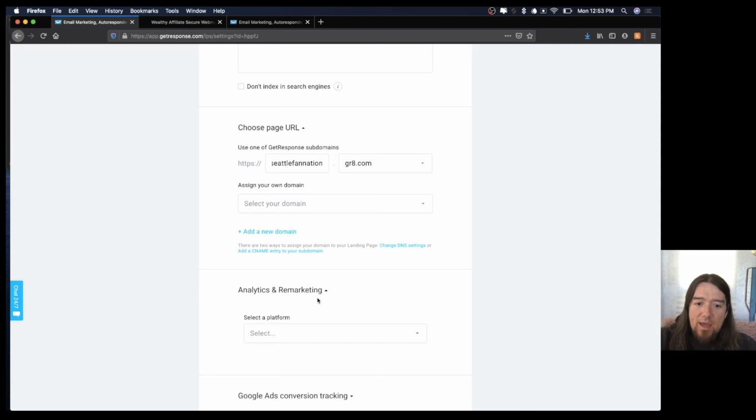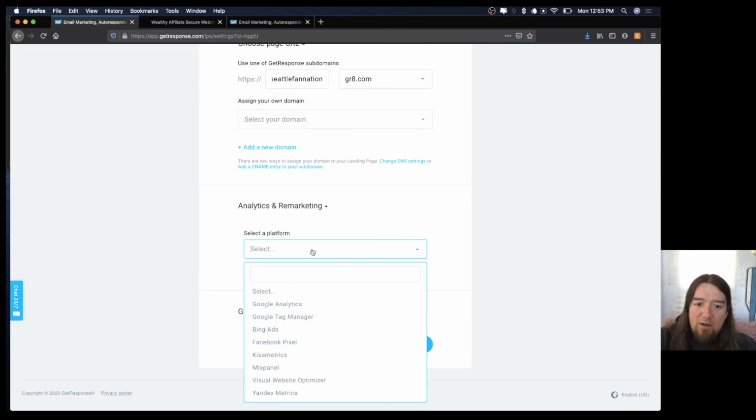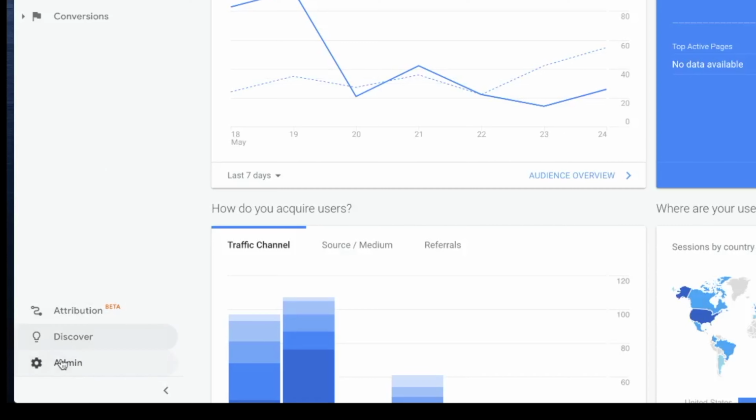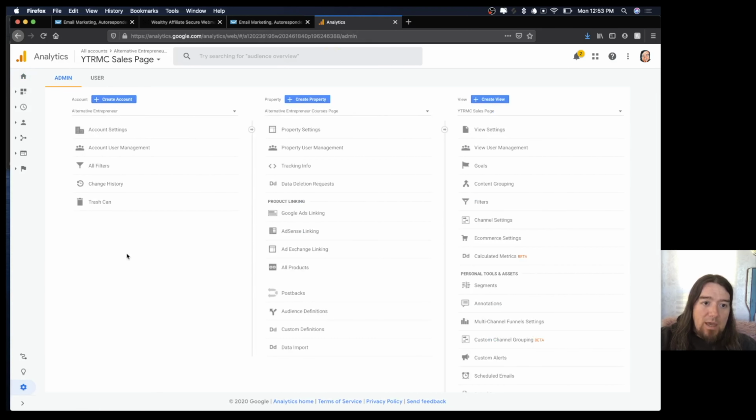So now we can do our analytics and remarketing. So I'm going to go ahead and select the platform that I use, Google Analytics. And for our analytics ID here, I'm going to open up Google Analytics. And down here on the left, click Admin once you're logged in. And we want to create a property right here.